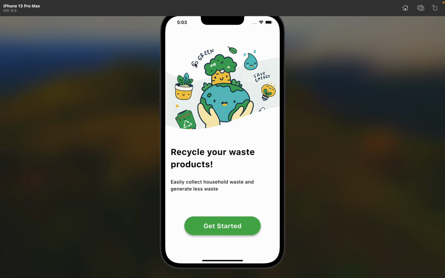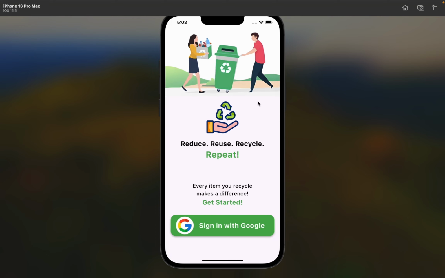Here it says go green and save energy, and we have added the headline: recycle your waste products, easily collect household waste and generate less waste. This is the title and headline in our onboarding screen, and just below you can see the get started button, and through this button we will directly land on the login page.